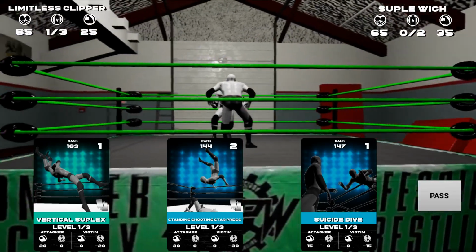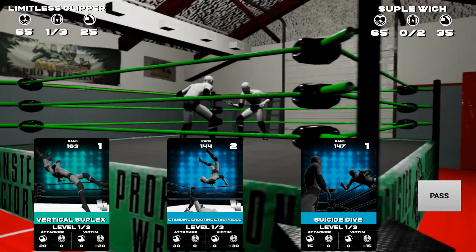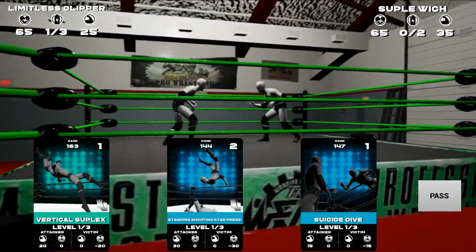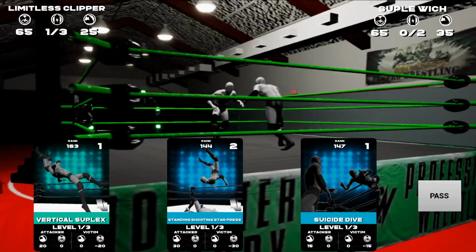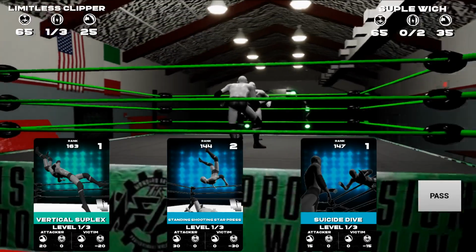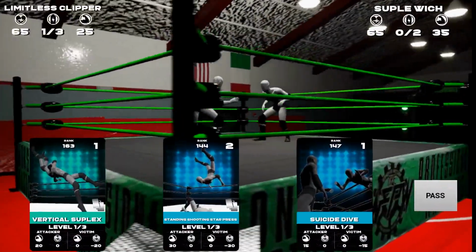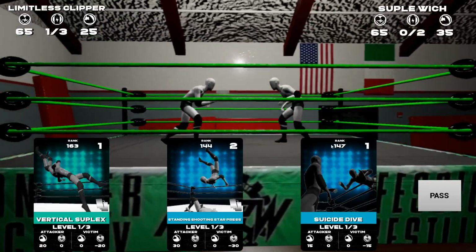Now, if I don't get a modifying card next, I think I might go ahead and use that standing shooting star press because it takes 30 damage away from him, and that'll be a pretty big hit. And I don't want him to hit me with that first. I clicked the wrong screen. Sorry about that.